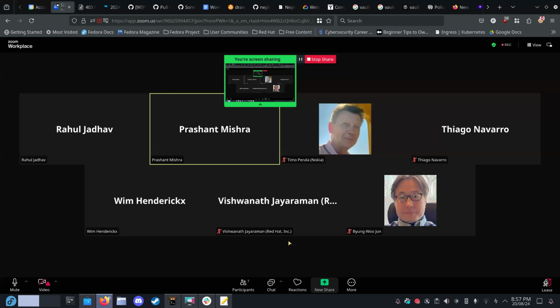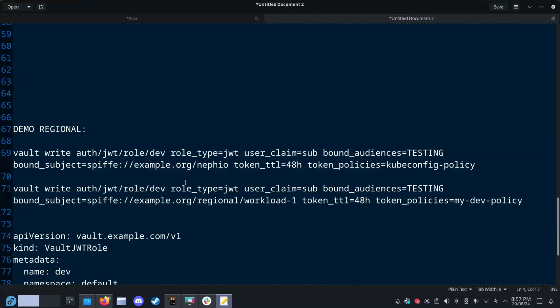So I'll share my screen again. It's a small thing, but is my screen visible? It's still loading for me. Okay. Still loading? Yeah, it's still not visible for me at least. Okay.